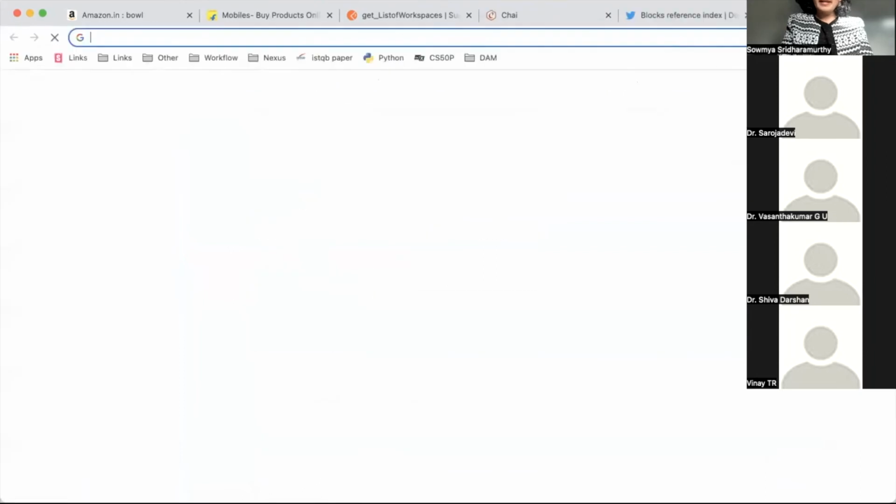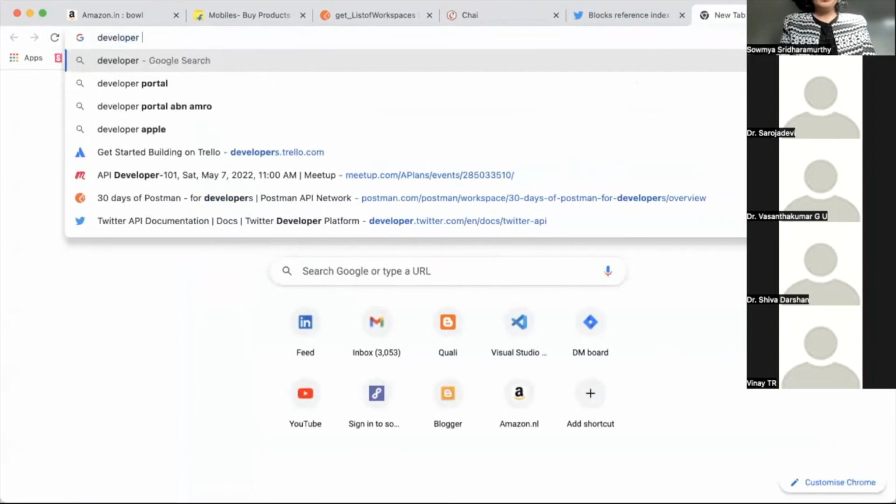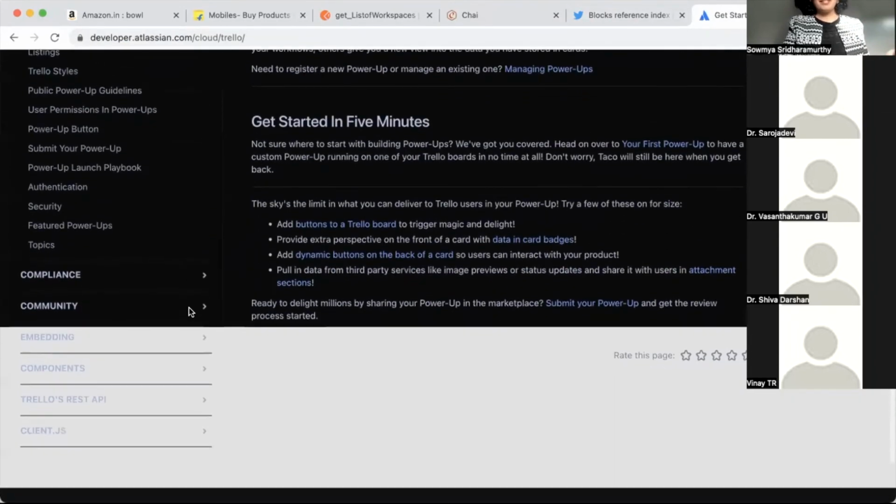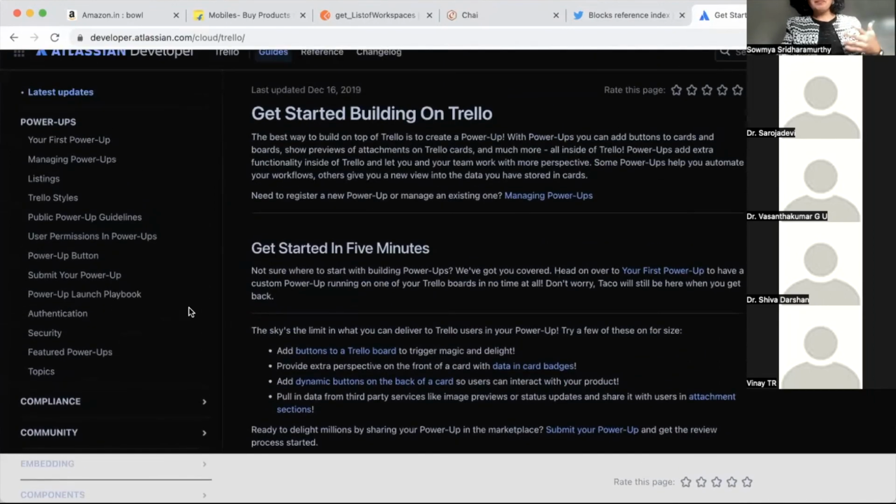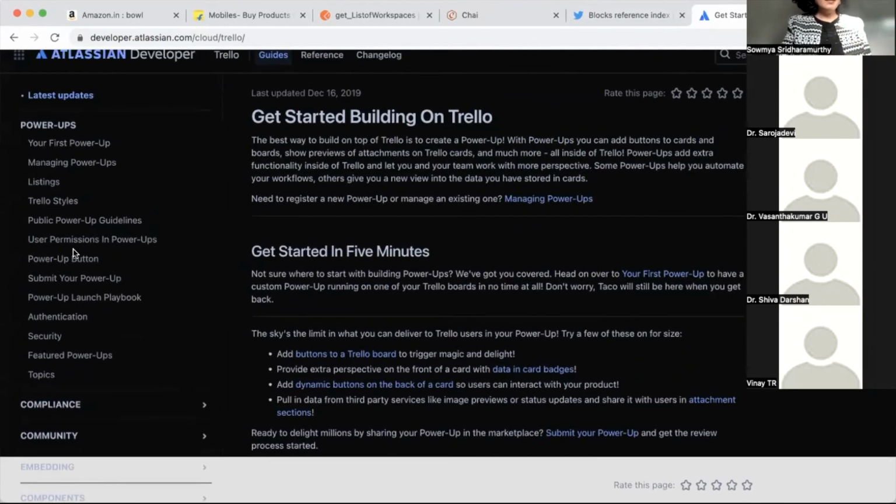Yes, you can use Google Analytics. There is something like developer Trello. So I keep doing a lot of things. I keep checking many APIs where I can tweak in or come up with my own applications. That's how we learn, right?